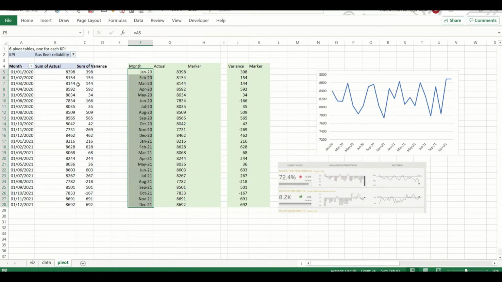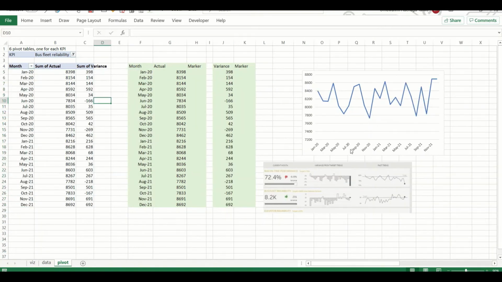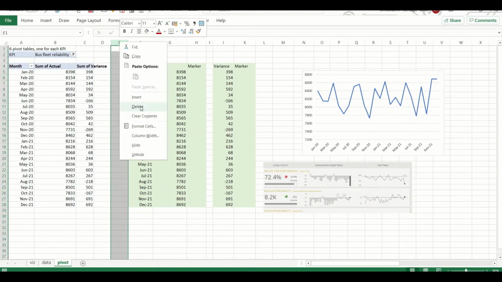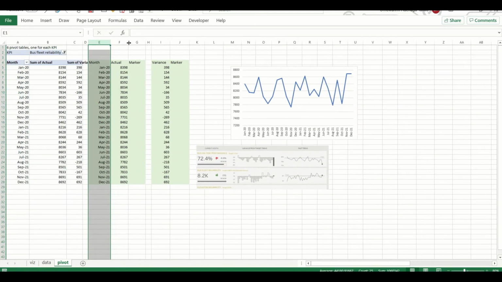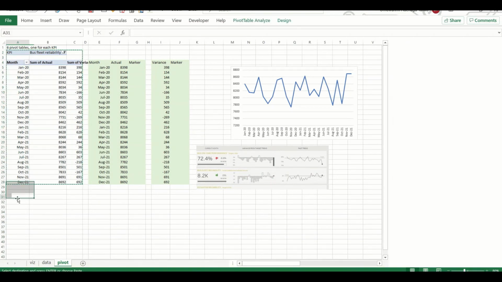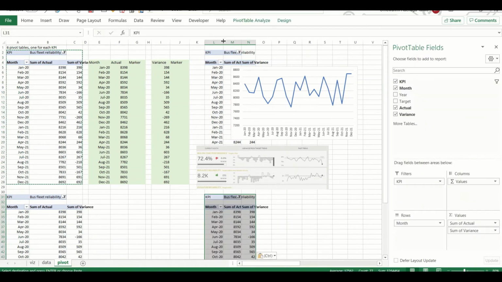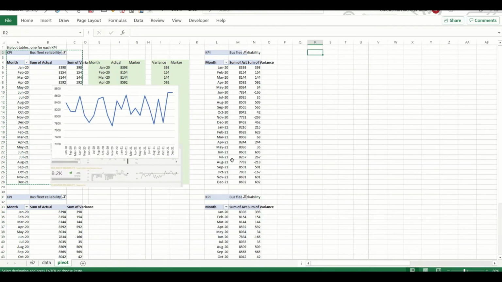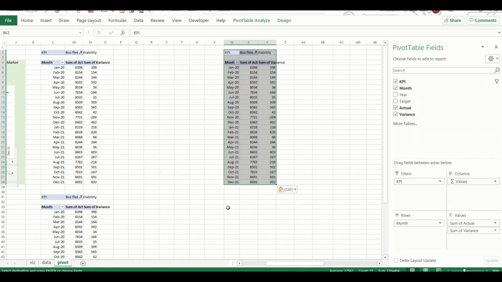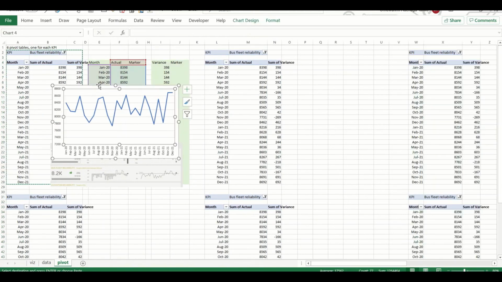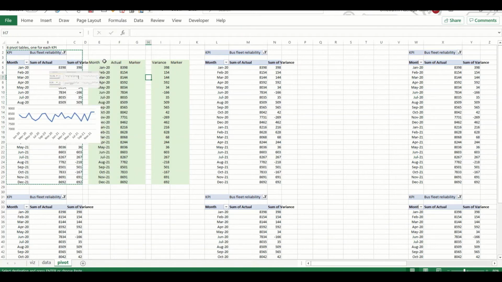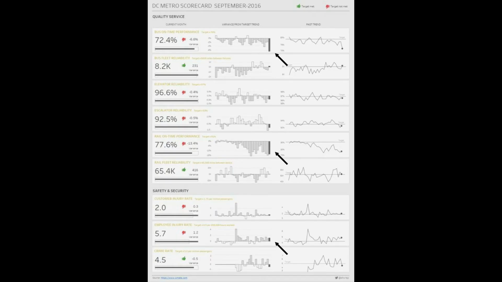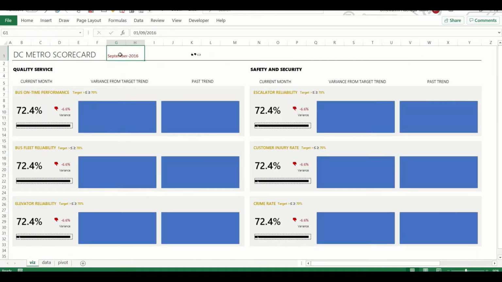So each of them has the information on month, the actual value, and another column called marker. The reason I'm creating a marker column is that, if you notice in the original scorecard, the chart point that represents the current month is darker in color than the other chart points. So I have created this marker column so that every time we have the slicer selected at a given month, that month's value will show up in the marker. And how that's going to work is the formula I'm setting up.